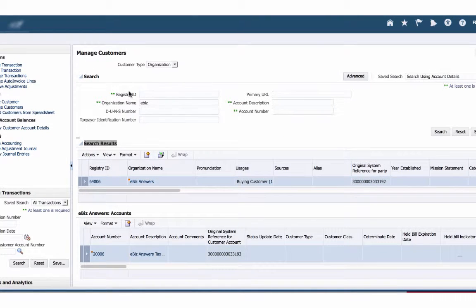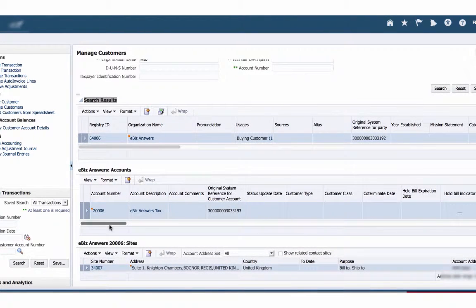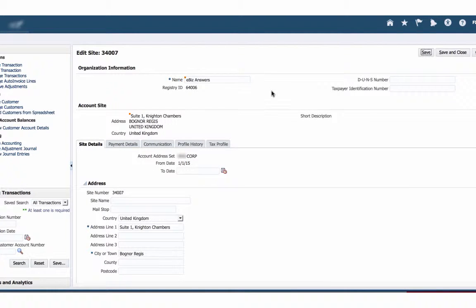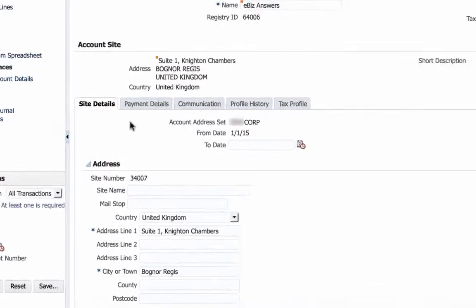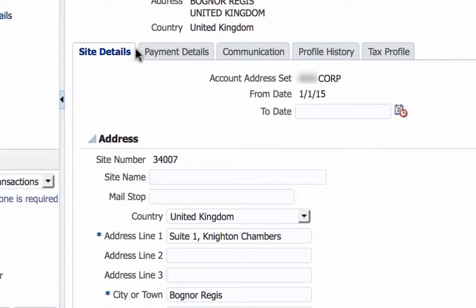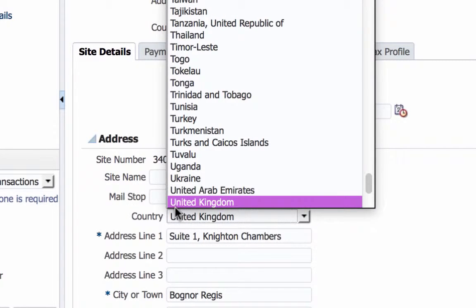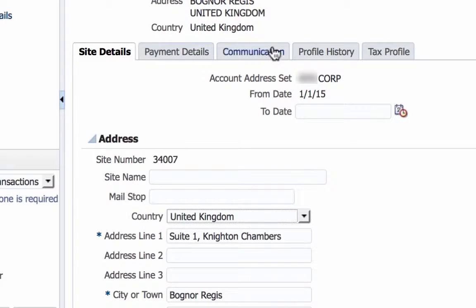So once you've found the customer that you want to update, scroll down to the customer sites and go to the site in question. So here we already have a customer set up. Once you're in the site, you have several tabs for the site information, but except for the address, which of course the actual country of the address is used for the tax itself.